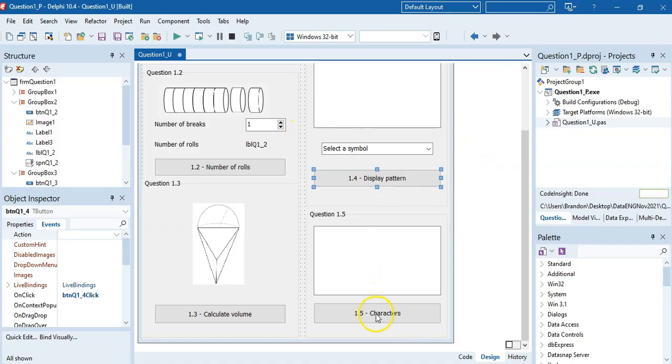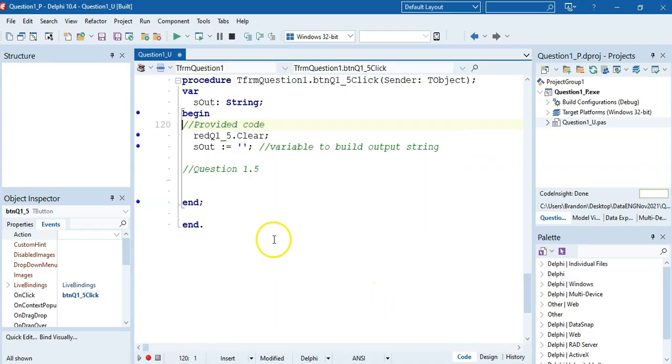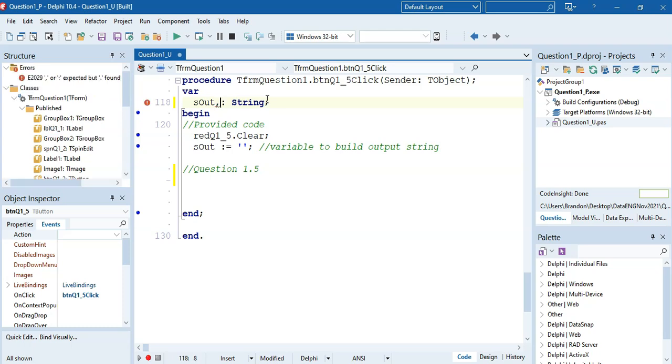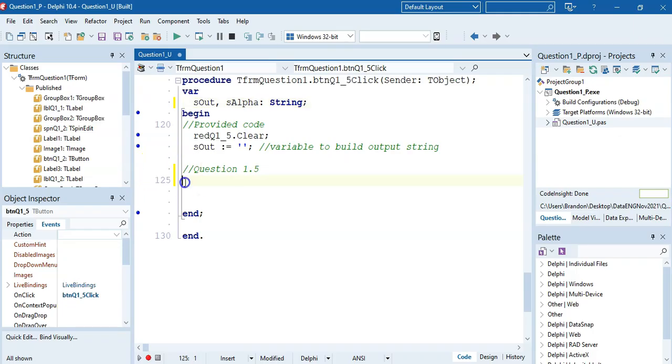Here we go. We're on this little part here, and they've cleared it, and they've made a variable to build the output string, so there's S out. We must just go from here. What I'm going to do is create a string called S alpha, which is going to be all my possible letters that I want to use.